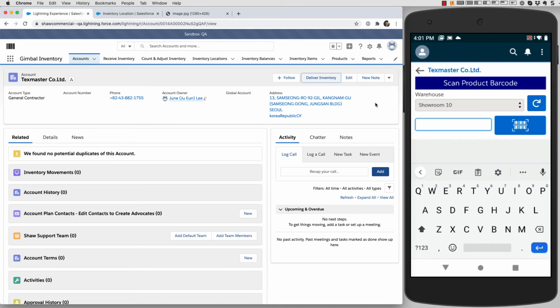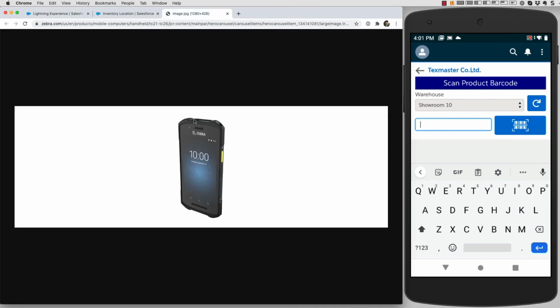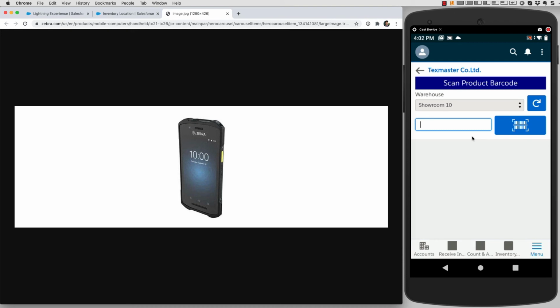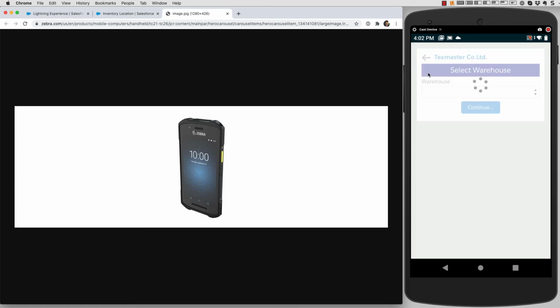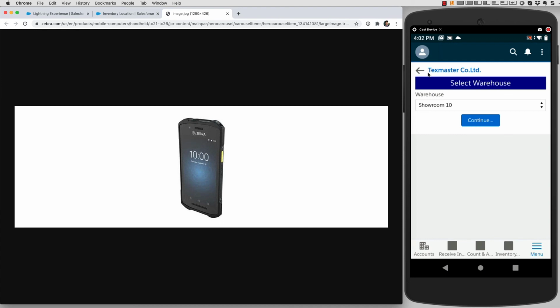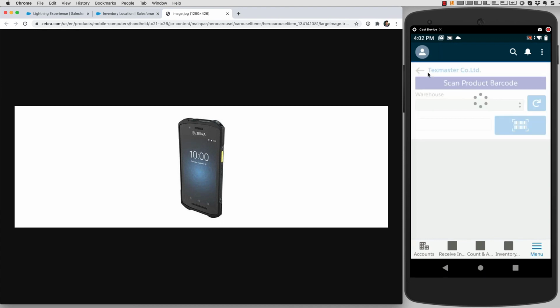So an alternative to using the camera of the mobile device, if you need to be mobile, is to use what's called a mobile computer. This is the Zebra TC21 device. It's a touchscreen smartphone that happens to have a built-in laser barcode scanner that we can interface with Salesforce. So over here on my mobile device, I'm in the Salesforce mobile app, and I've gone to the TextMaster account record, and I click on Deliver Inventory. I select my warehouse and click Continue.